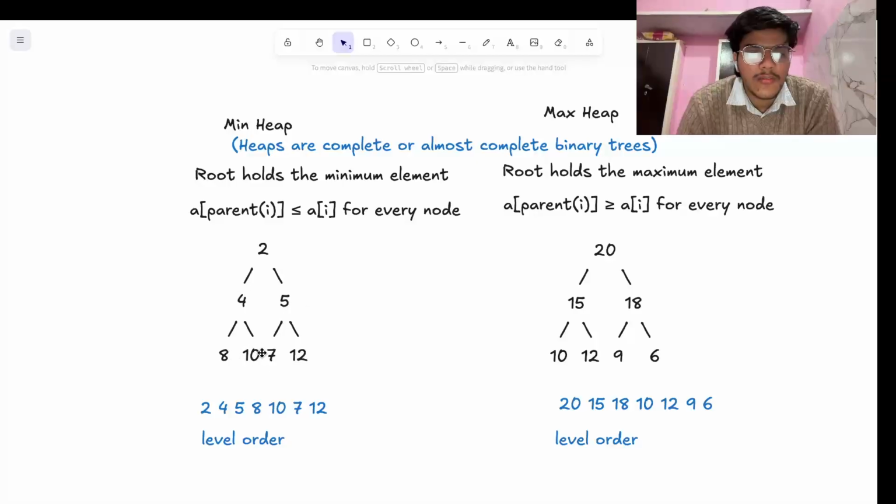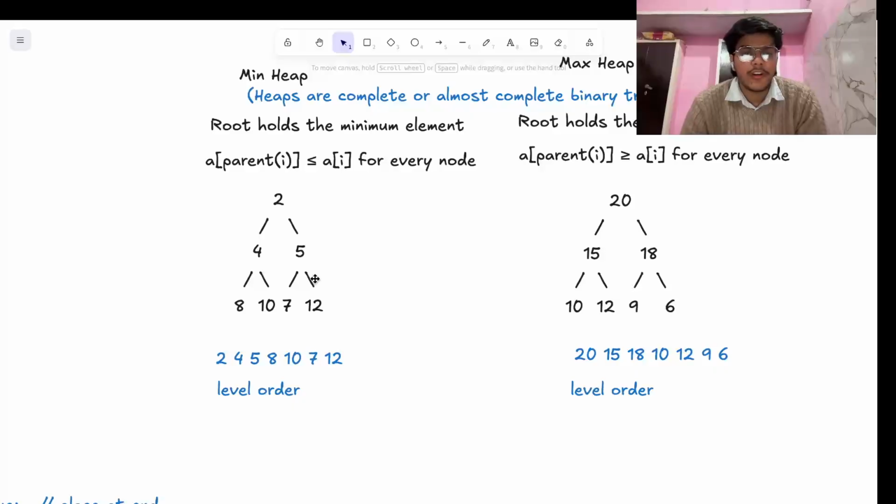Now 5. We have 7. Is 7 greater than 5? Yes, 7 is greater than 5. Is 12 greater than 5? Yes, 12 is greater than 5. So the root is always lesser than its child elements. The root holds the minimum element. This is the condition which is true for min heap. The parent element will always be lesser than its children for every node. The level order traversal for this would be 2, 4, 5, then 8, 10, 7, 12. This would be the level order traversal for min heap.